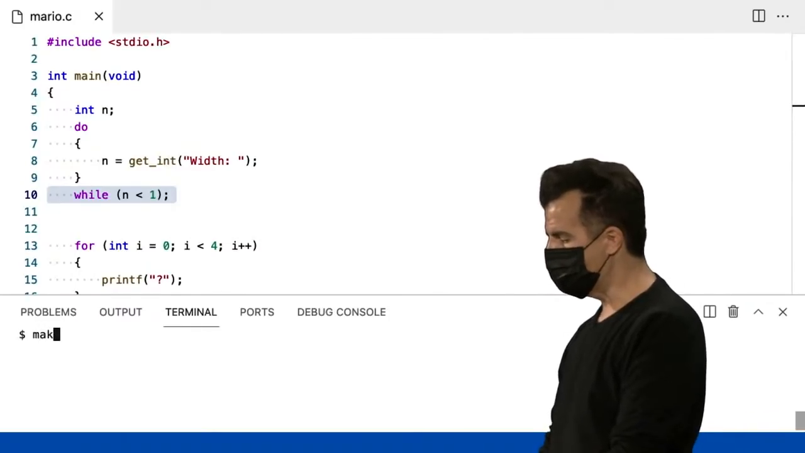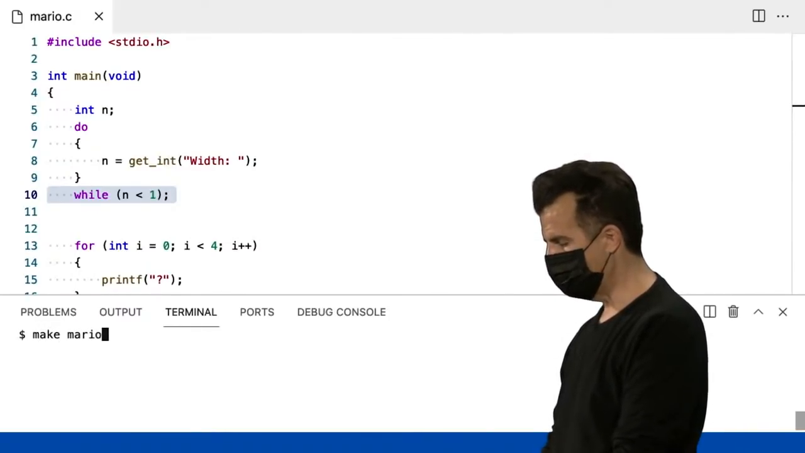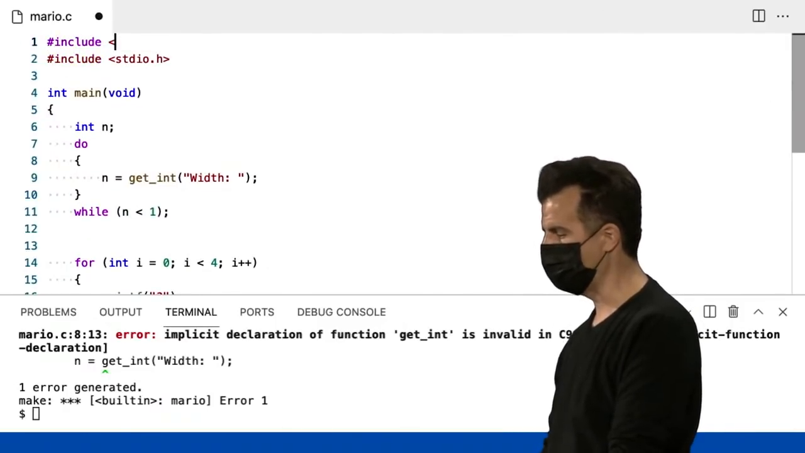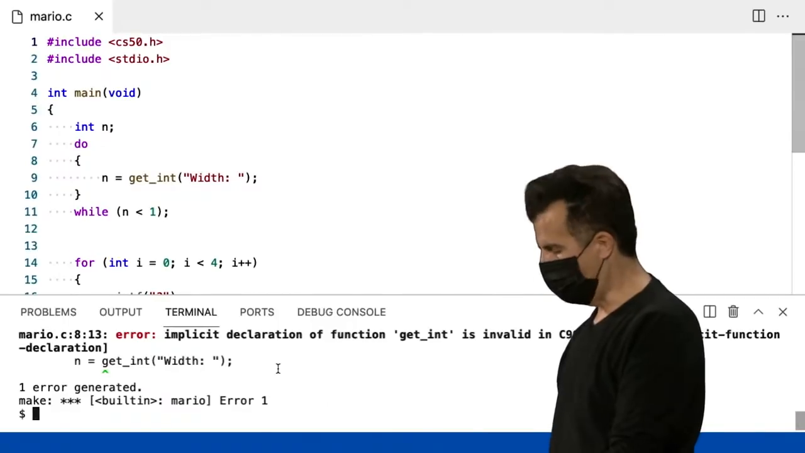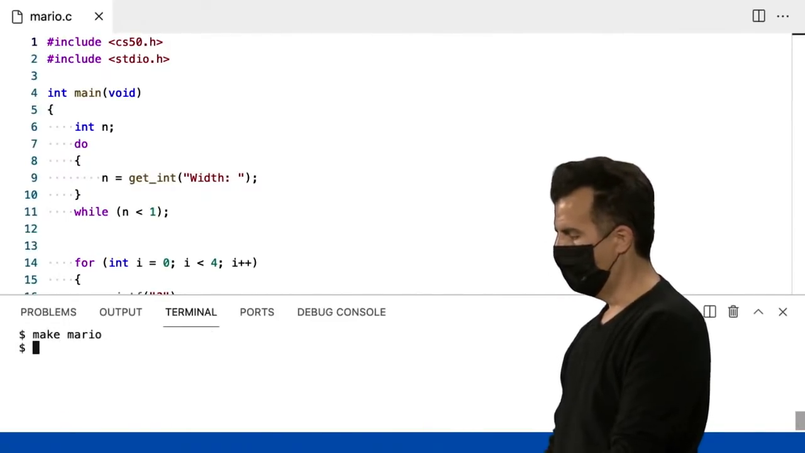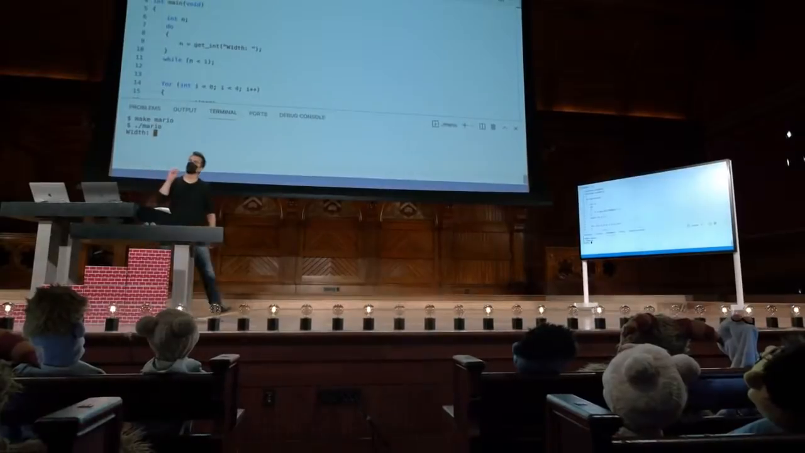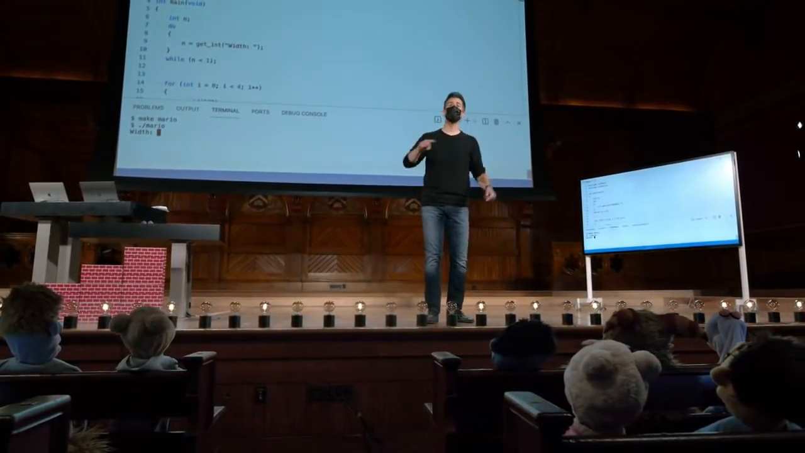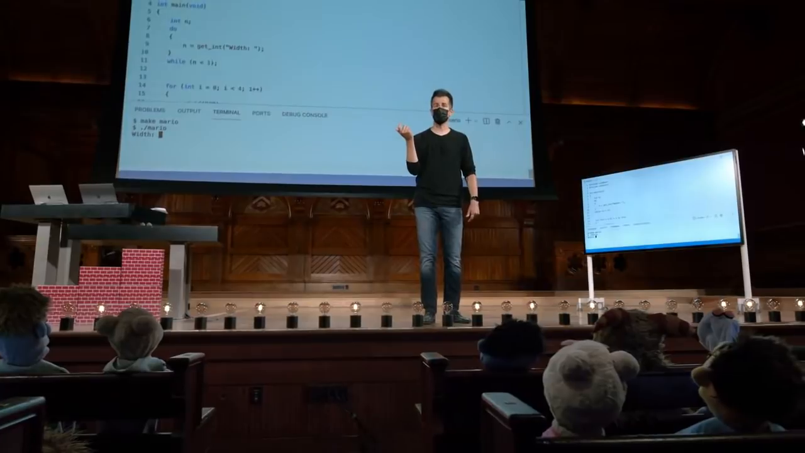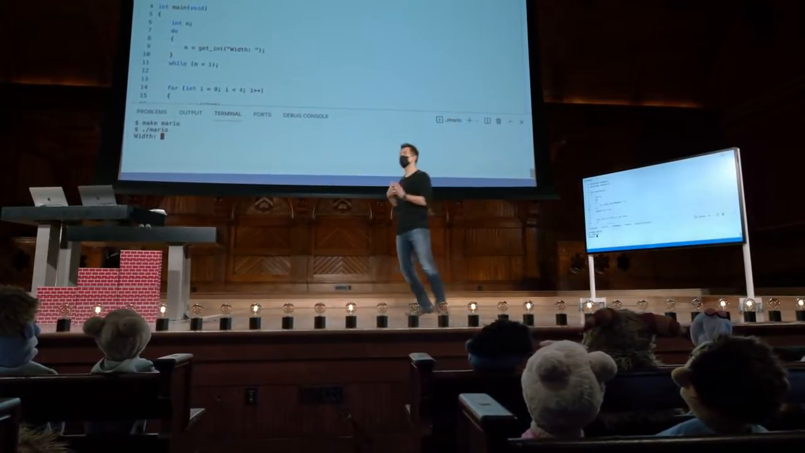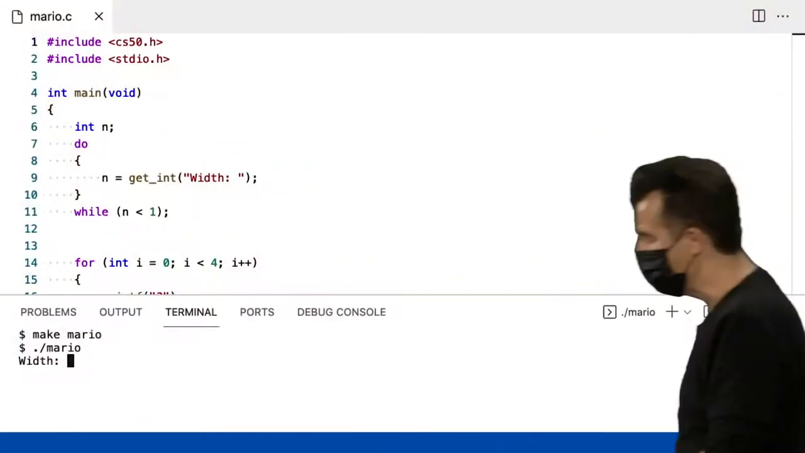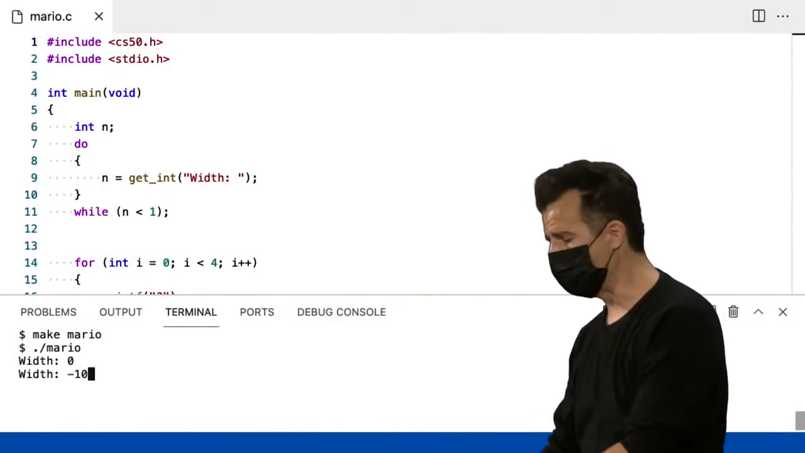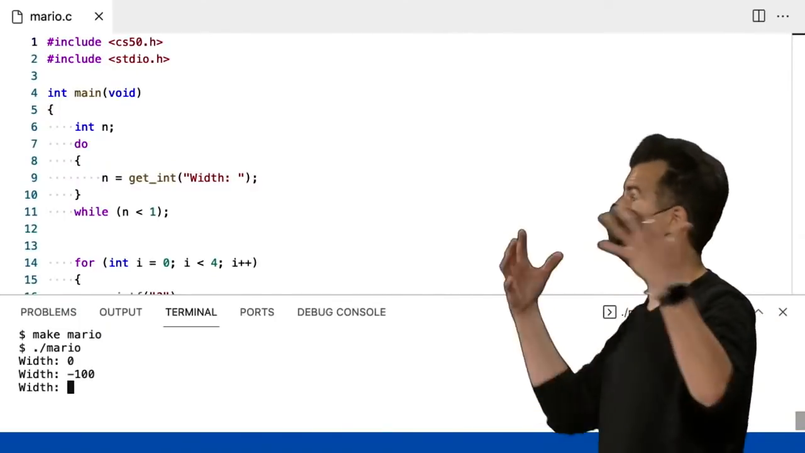Well, the difference here, if I make mario, is I need to add cs50.h because I'm now using get_int. If I now compile this version of Mario and do ./mario, a do-while loop is helpful when you want to do something no matter what first and then check some condition or some Boolean expression to see if maybe, in this case, the user cooperated. It would make no sense if the user typed in, say, 0, because there's no work to be done. It'd be really weird if they said -100, because that makes no sense logically.